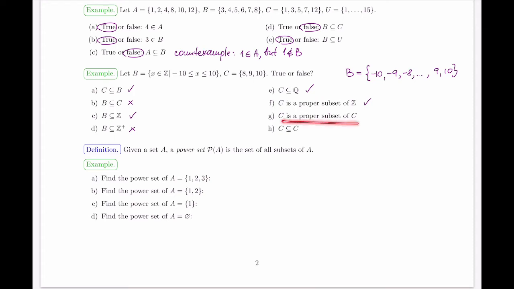Is C a proper subset of C? So is it a proper subset of itself? Well, no, because it fits within itself perfectly and therefore is equal. So while it is a subset of itself, it is not proper. So is this statement true? Is C a subset of C? Is it true that every element of C lies within C? Yes, that is in fact true. So it is a subset, but not the proper type.